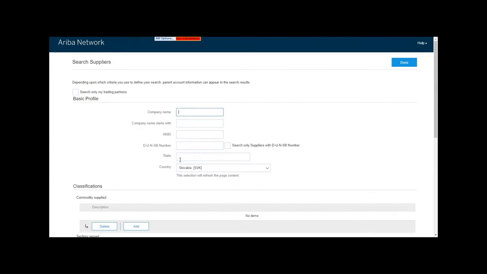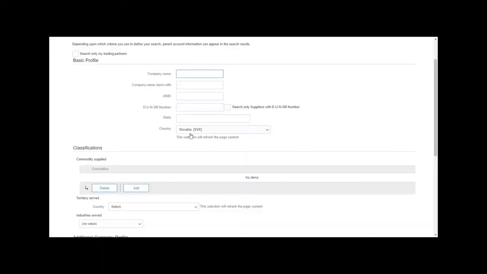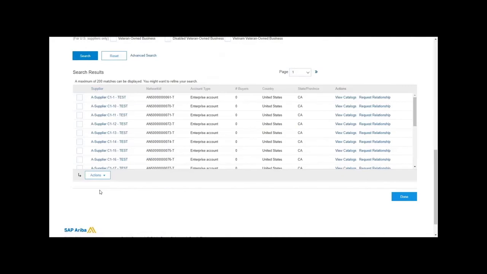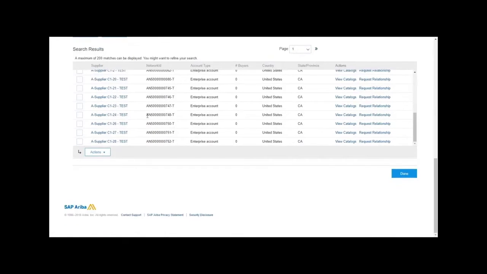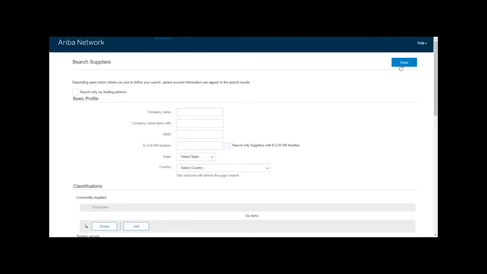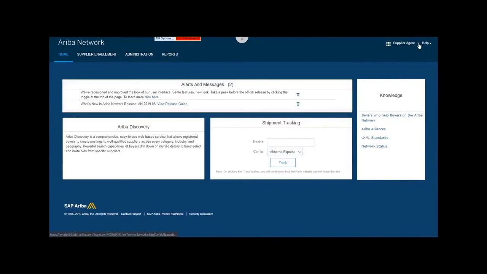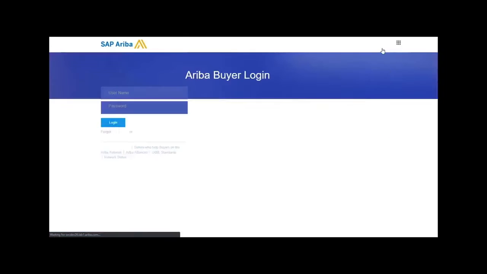Now I'm in the supplier search screen, so I clear the country field and click the search for suppliers button. Then checking the results and seeing that my search is working, I can click done to exit the screen and log out. So this is the whole procedure of how the new user is created.